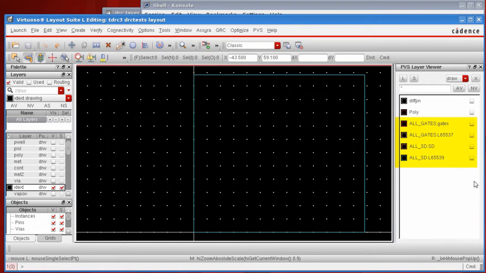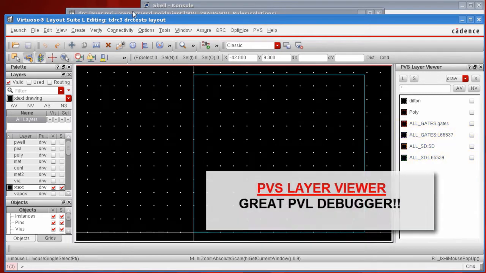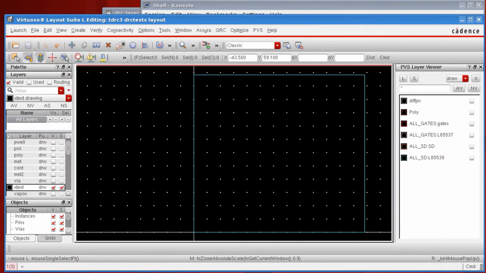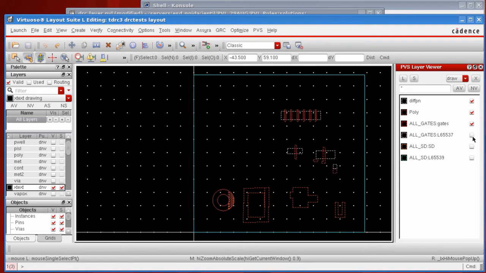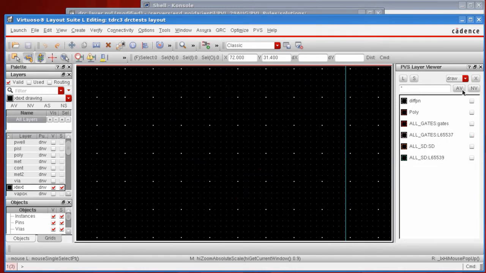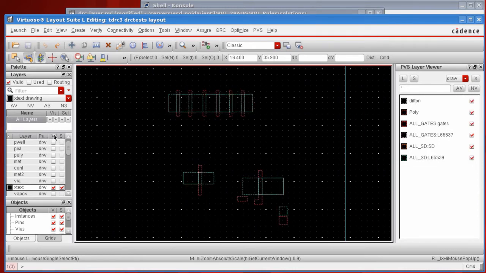Now this aspect of displaying the intermediate and derived layers makes this option a great PVL debugger, since it is indispensable for the rules file developers who want to verify that they are implementing the correct commands or the options while writing the code. Let us look at some of the options in the Layer Viewer window. Each layer has a checkbox next to them. A selected checkbox means that the layer is visible in the layout and vice versa. You may disable all the layers in the layer palette to the left of the screen and explore the Layer Viewer options for better understanding and visibility.